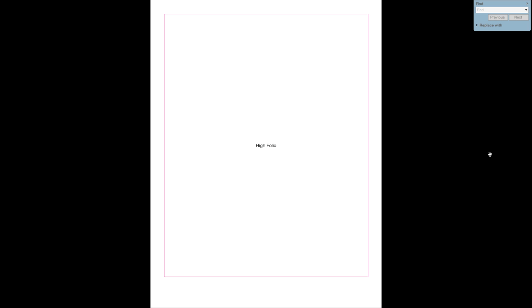Why would you do more space at the bottom for a margin? What would you put on the bottom? Page number. Page number and other footer information can appear at the bottom. Now, it doesn't have to appear at the bottom. Some publications put it at the top.